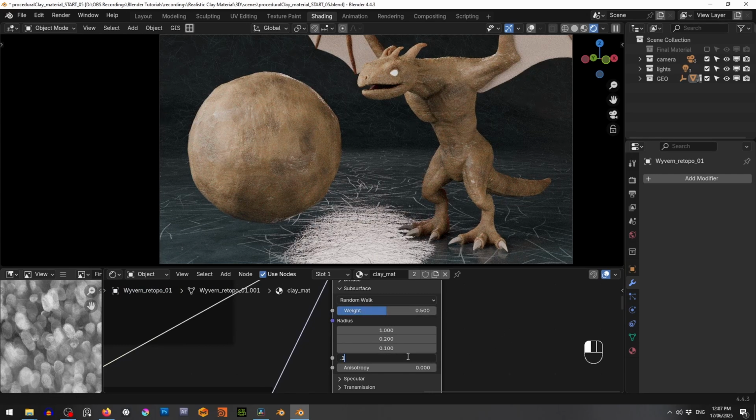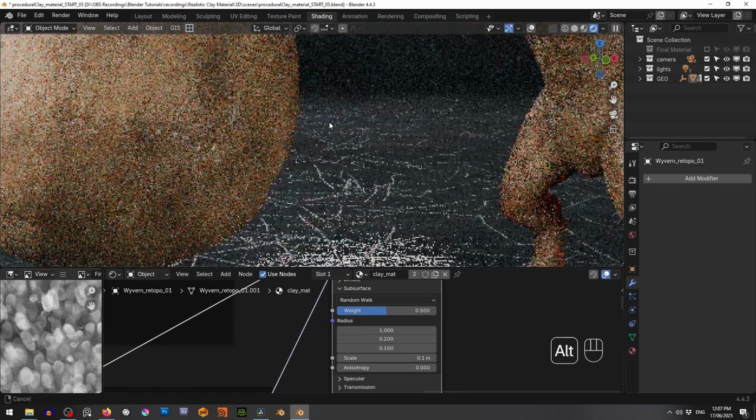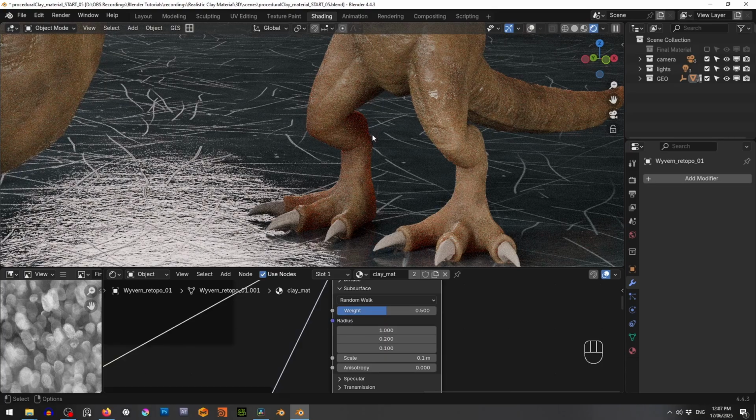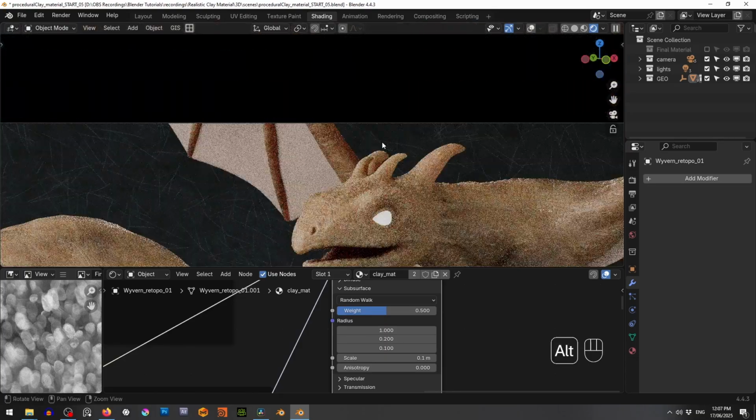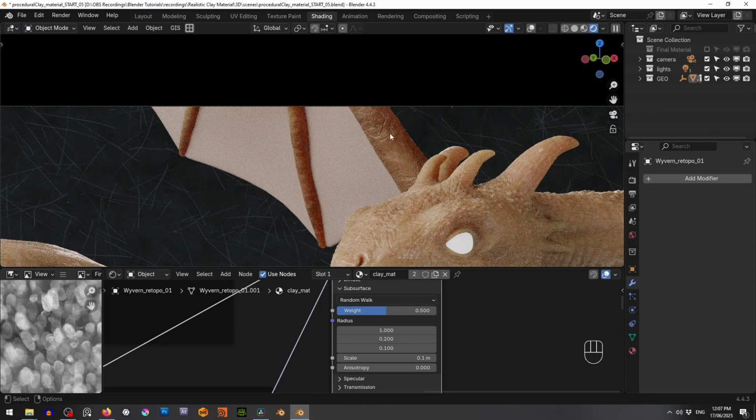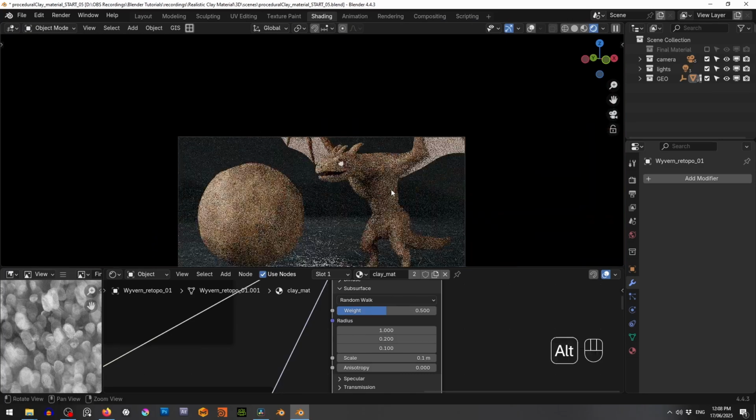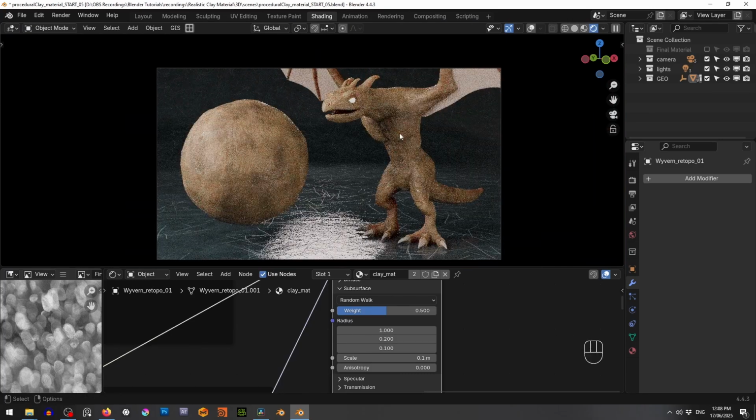Now, how high these values need to be depends on the size of your model. In this case, the wyvern model is around about 1 meter tall, and setting the scale to 0.1 means that the light is bouncing into the model around 10 centimeters before bouncing back out again. If the wyvern were around the size of a dragon, say 5 meters tall, you'd want to bump up the scale to around 0.5 or 50 centimeters into the skin.